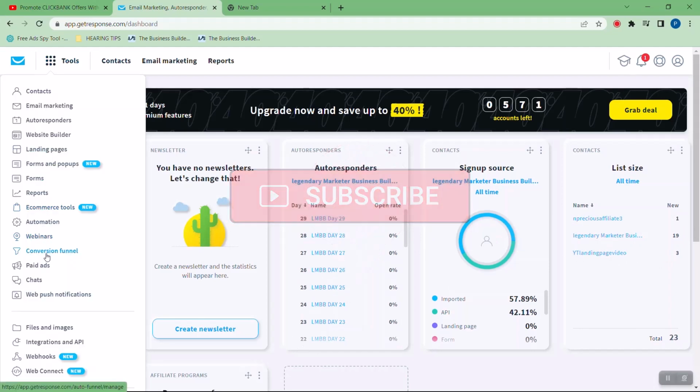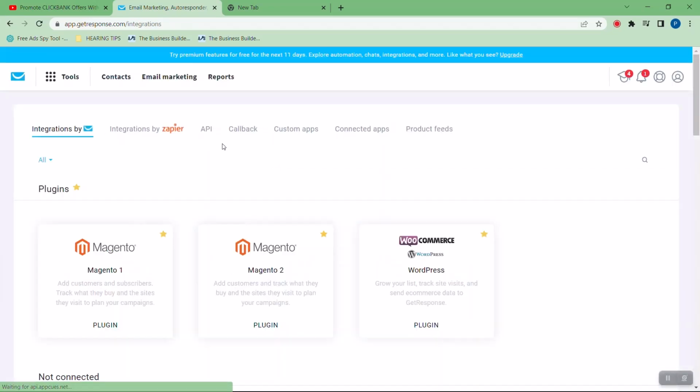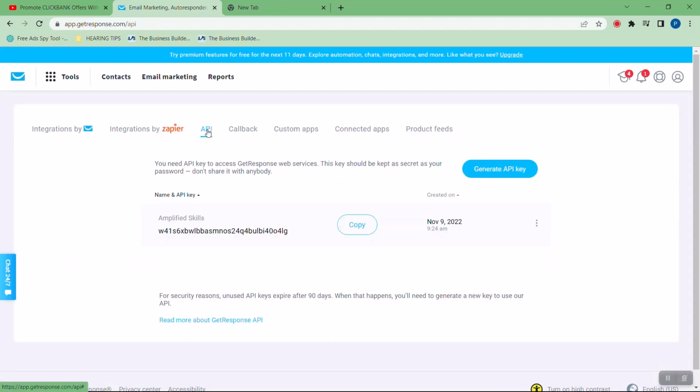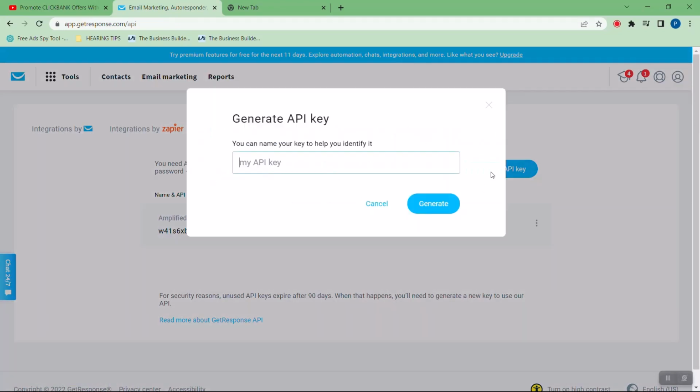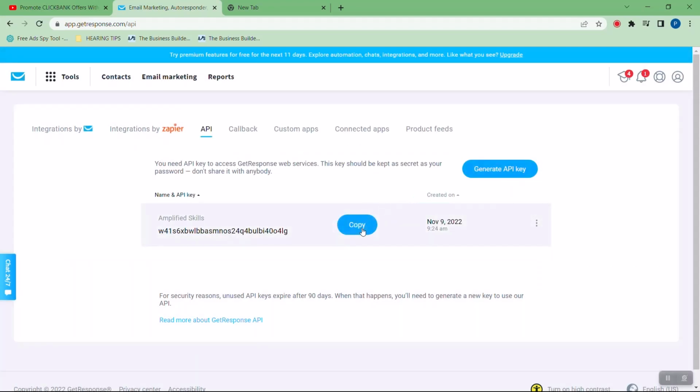So this is what you need to do. Just click on the tools there, then come to integrations and API. Once you come here, you click on API. You won't see any API here, so just click on generate new API key. Here you can type any name, and once you do that, just click on generate. To copy the API key, all you need to do is click on copy here.